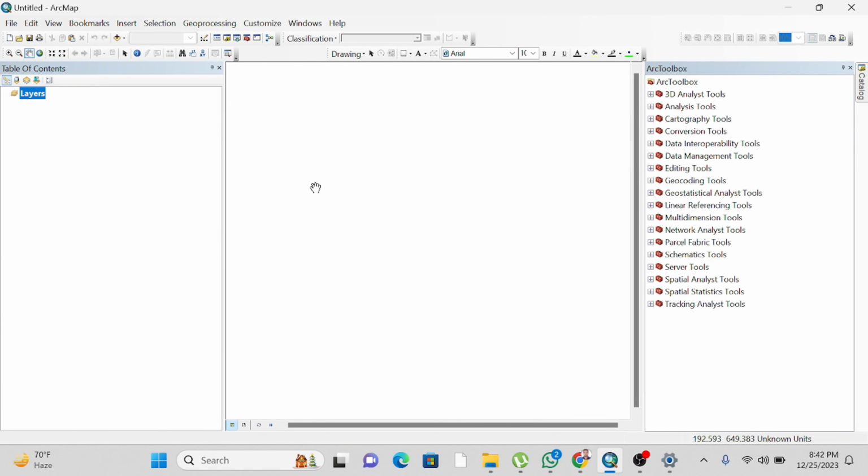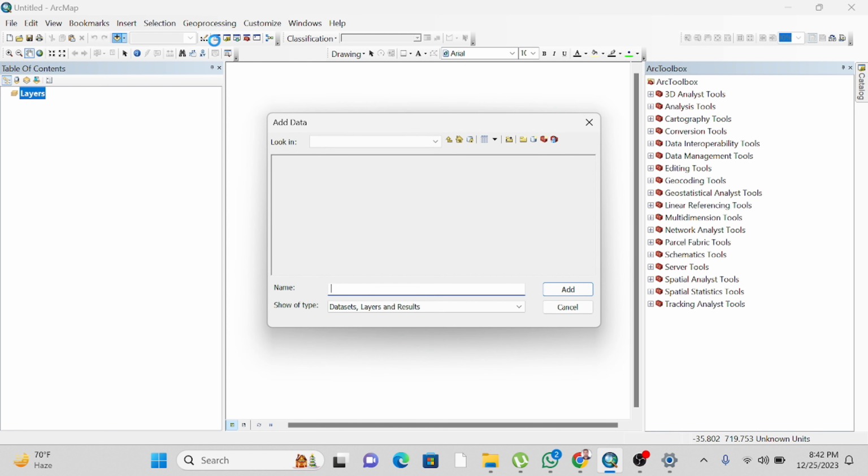Hello friends, today I am showing you how to convert point data to an Excel file according to polygon data. So first of all, I open the points data from my folder.